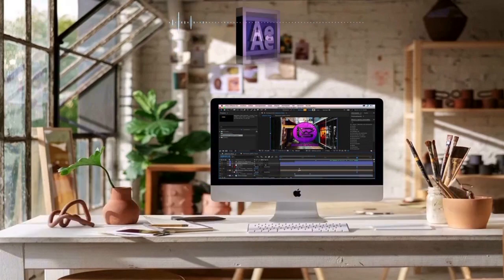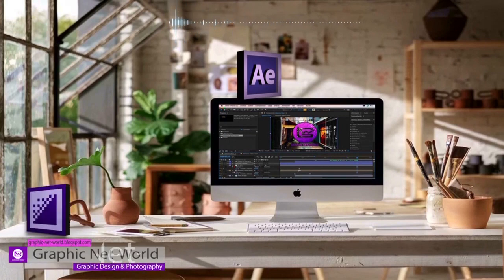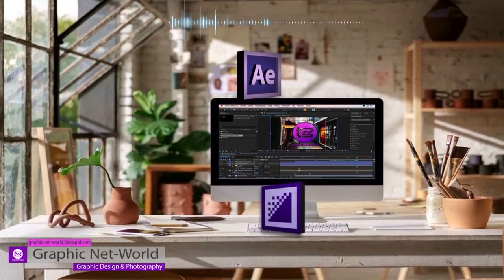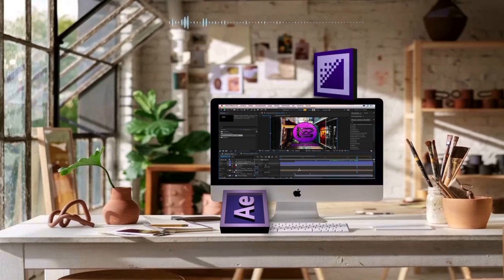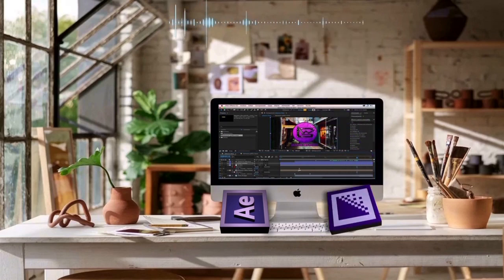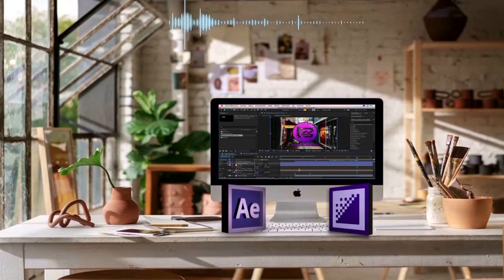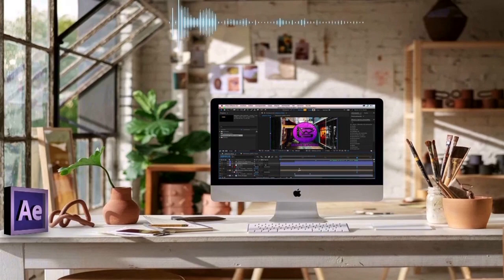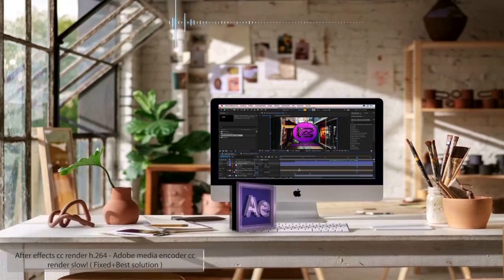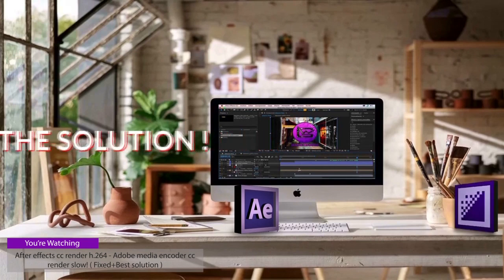So if you are watching this video tutorial with me, it's for sure that you are experiencing the same issue of rendering from After Effects or from Adobe Media Encoder. And what I'm going to tell you now is, just don't try to look for something else or another solution right now, because this video tutorial that you are watching is really the solution for your rendering problem.